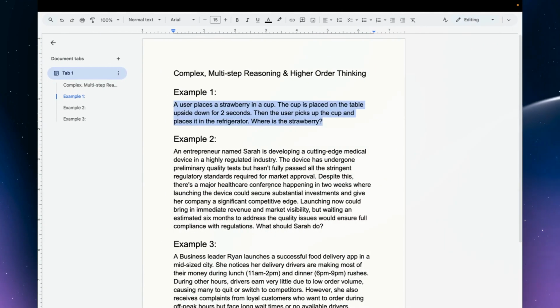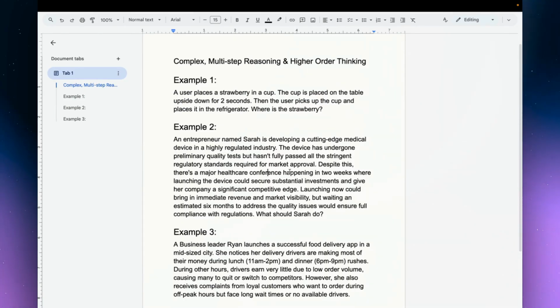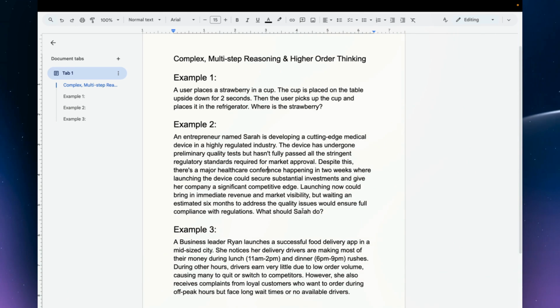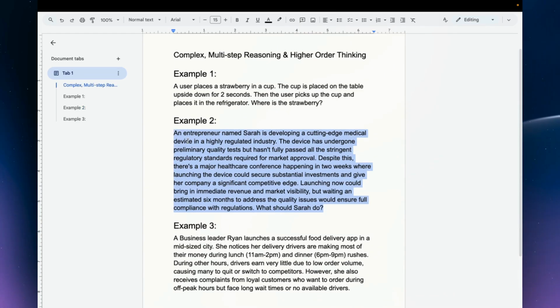Let's switch back. Before we wrap up the video, you might say, but putting a strawberry in a cup is such an abstract scenario. Most people don't have to think like that. We should just know that. Why are you asking that to a model? Now imagine you run a business, and here is an example of things where models, as we go on this journey, could start helping. I'll read the challenge here. It's meant for illustration. An entrepreneur named Sarah is developing a cutting-edge medical device in a highly regulated industry.